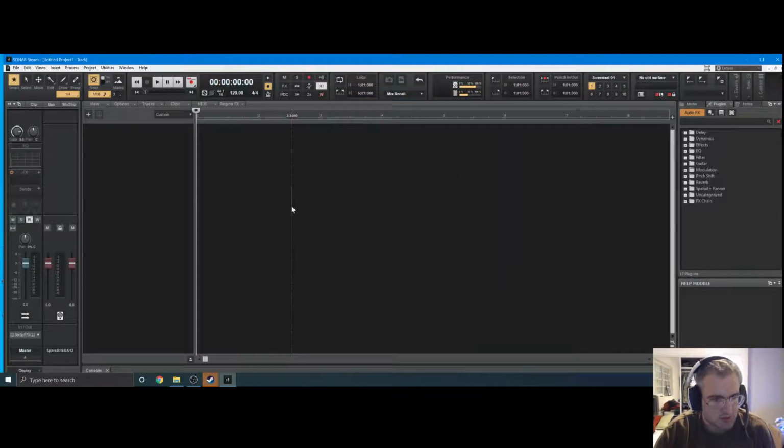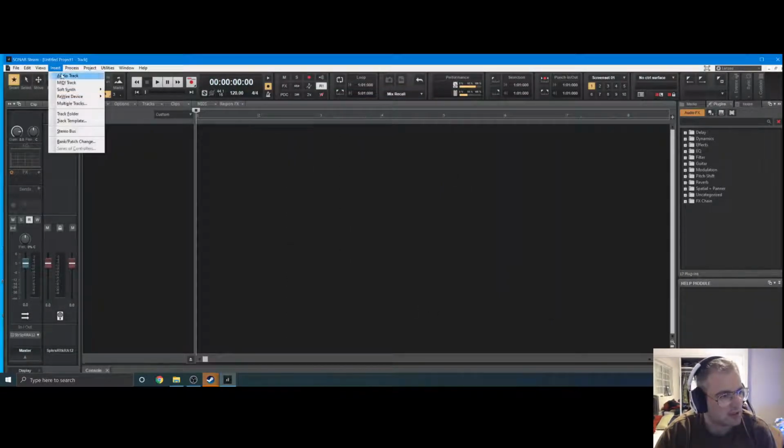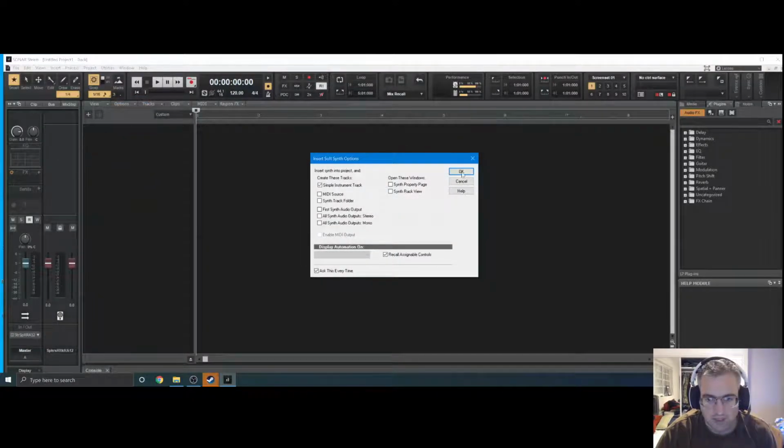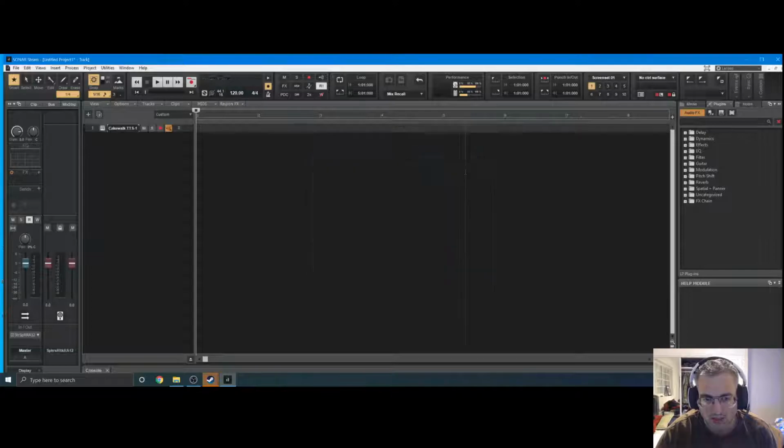Let's play a few notes. Wait, no, we haven't. We need to insert a track first. We'll go to soft synth up here, insert, and then soft synth, and then let's see, the Cakewalk TTS-1 is, I believe, the packaged-in grand piano that the program comes with. So we'll select that, leave all the settings alone, and click OK.